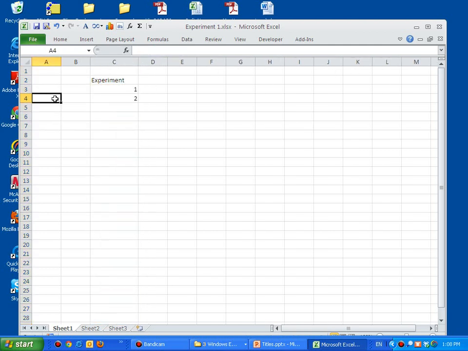Each cell is defined by a column and a row. The columns have letters A, B, C, D. The rows have numbers 1, 2, 3, and up here we can see the cell number that's been highlighted. So if I click over here, it becomes B7. If I highlight a series of them, B4 is where it started.